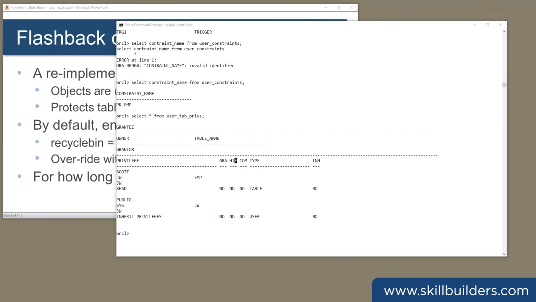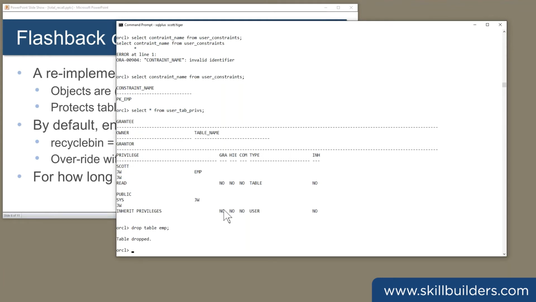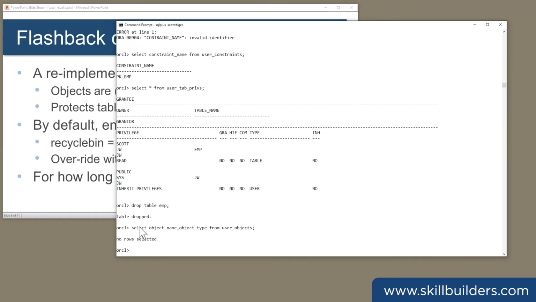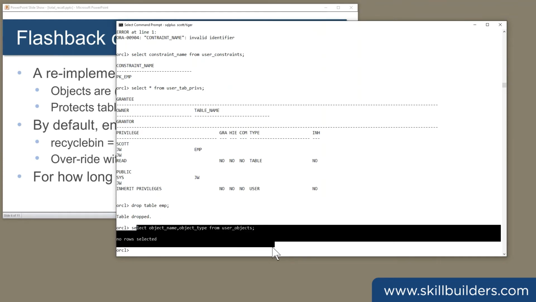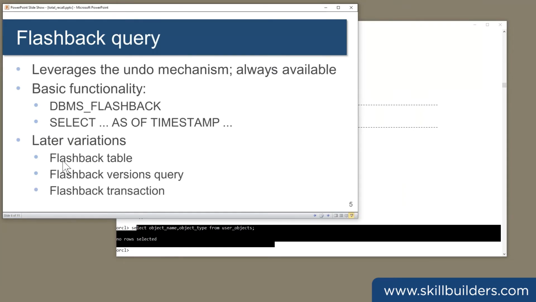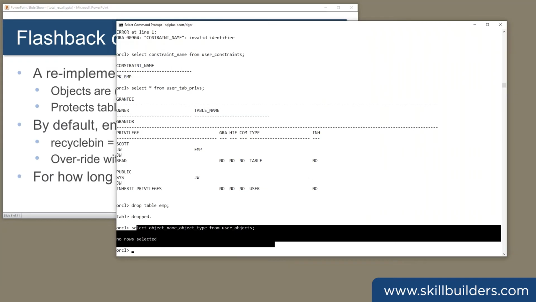Right, well, all I need to do now, what happens if I drop the object? Right, so I'll drop the table. Drop table emp, goodbye. Oh no, I didn't mean to do that. Disaster. Right, because what do I now find? Well, if I query user_objects, my objects are gone. Well, you think, what did we have on the previous slide? We have flashback query. I can get everything back, can't I? Well, I can try it.